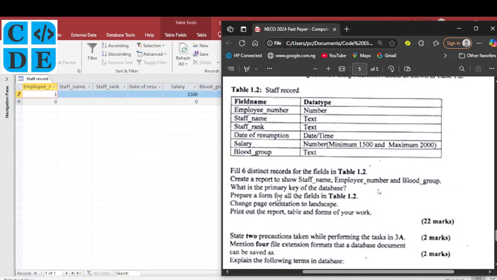So the next part is, it says fill 6 distinct records for the fields in this table. So we need 6 distinct records to fill up this table. So let's do that quickly.